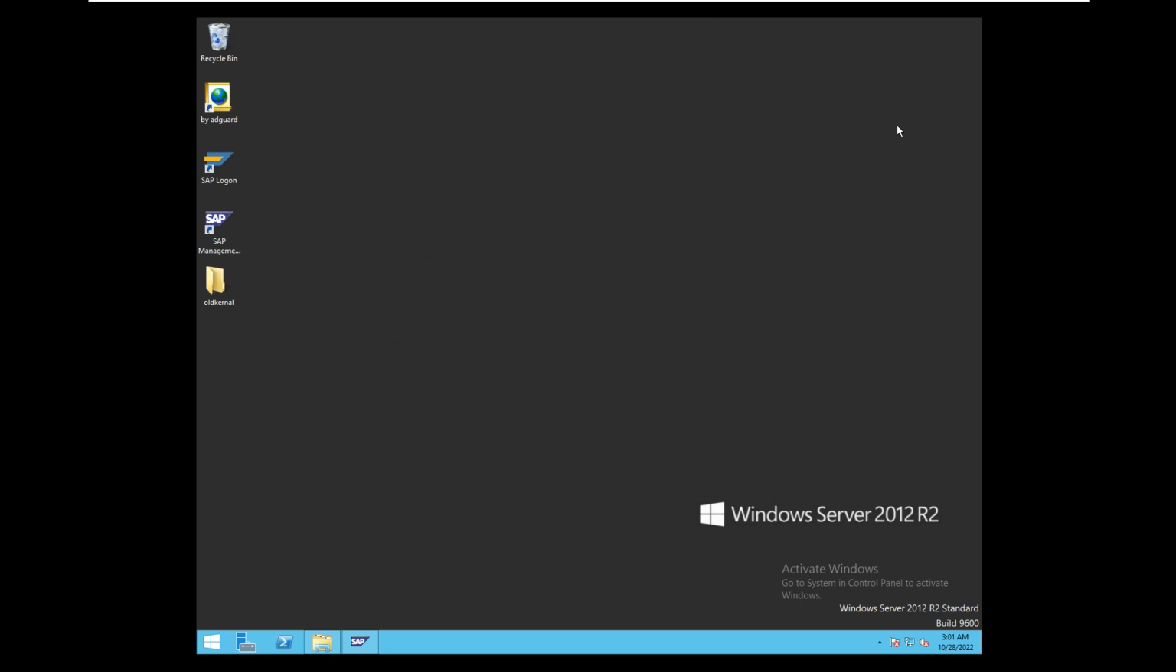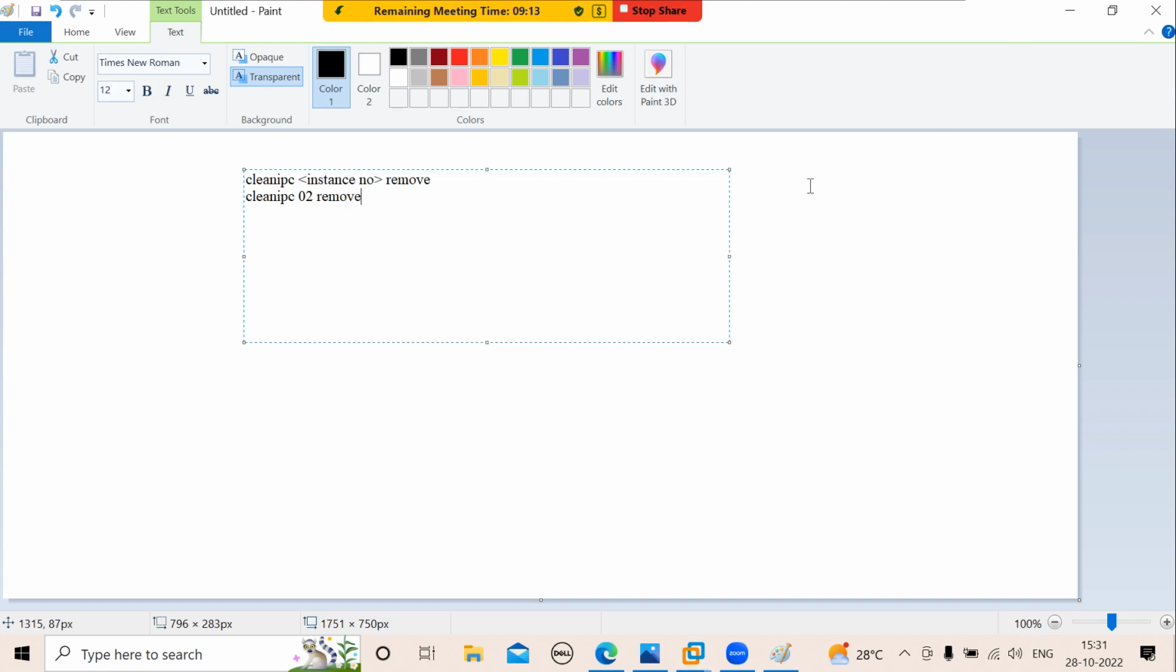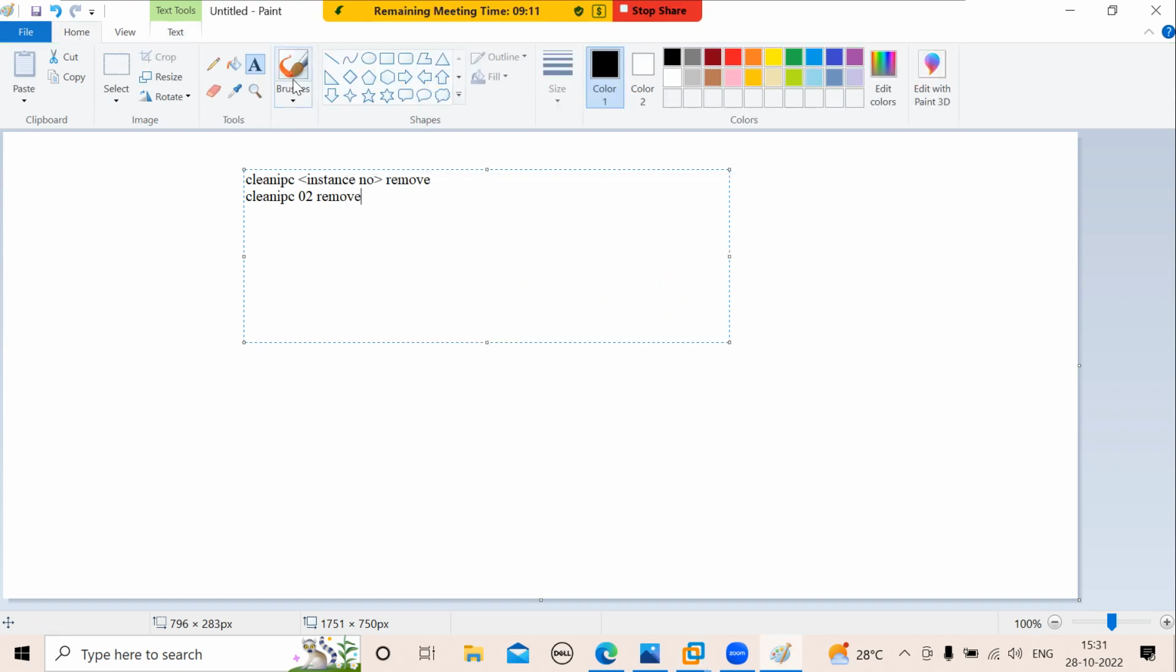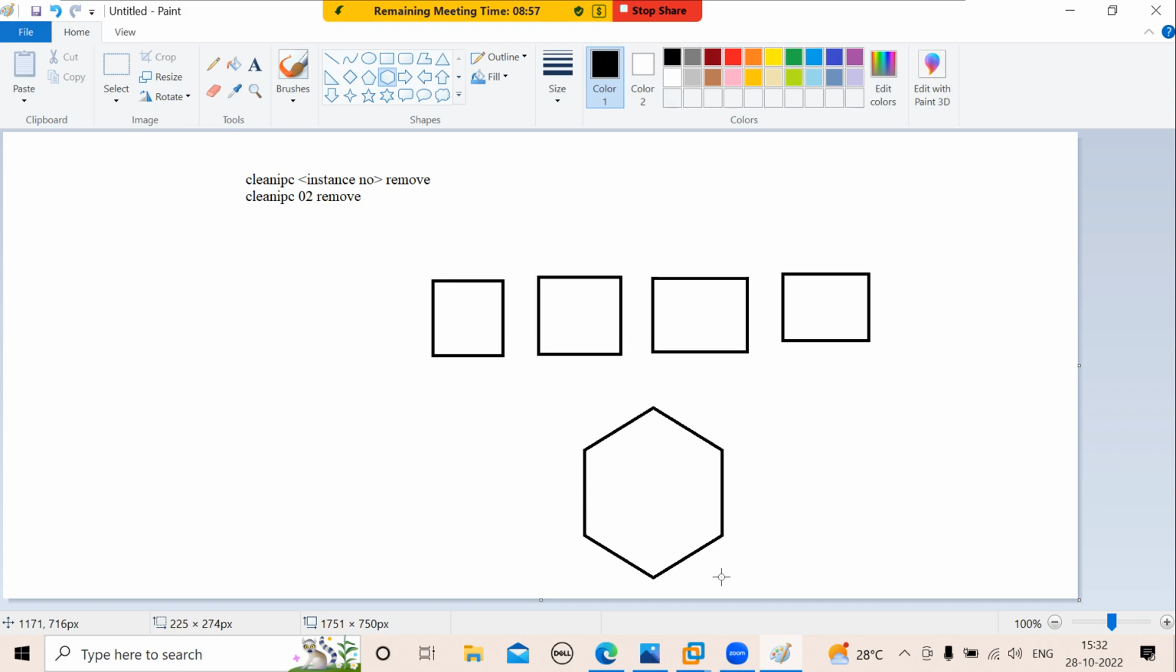Now, my question is: for example, in my system I have 4 application servers. This is 1 application server, 2 application servers. Every application server has a USR directory, right? Now, where do you do the kernel upgradation when I have 4 application servers?